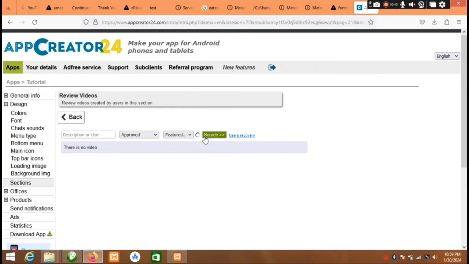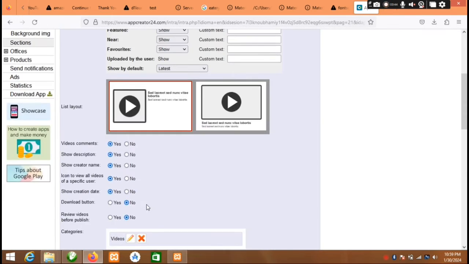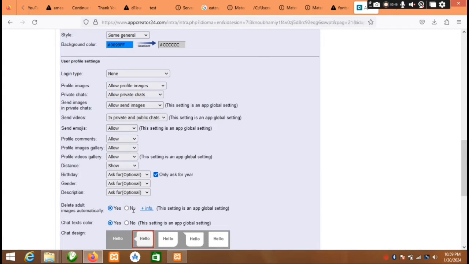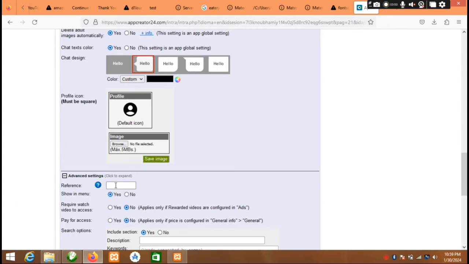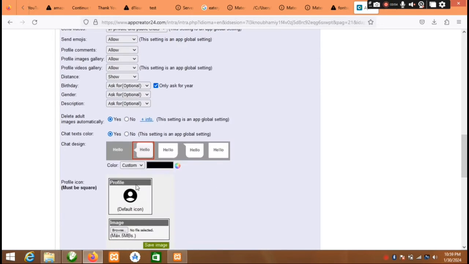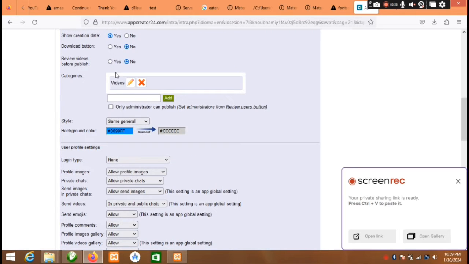It's only one video in our application and it's approved. That's it. If you set this so that you want to review any video in your application, so if you set it as yes, no video will be uploaded to your application without you reviewing it. So that's what that is useful for. Let me click it on yes, so you can see how it works.